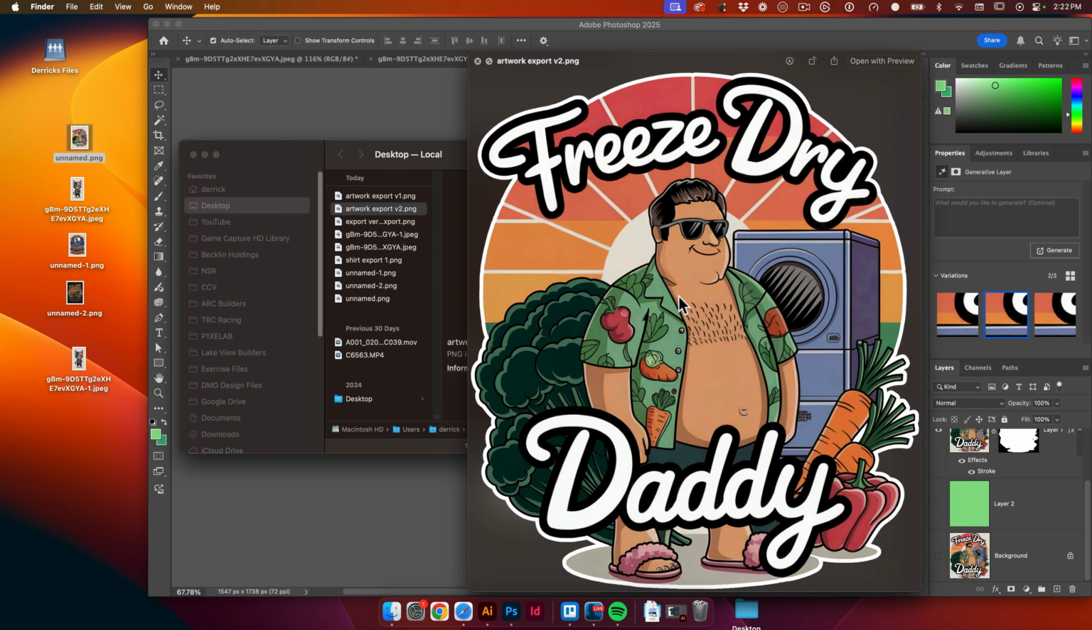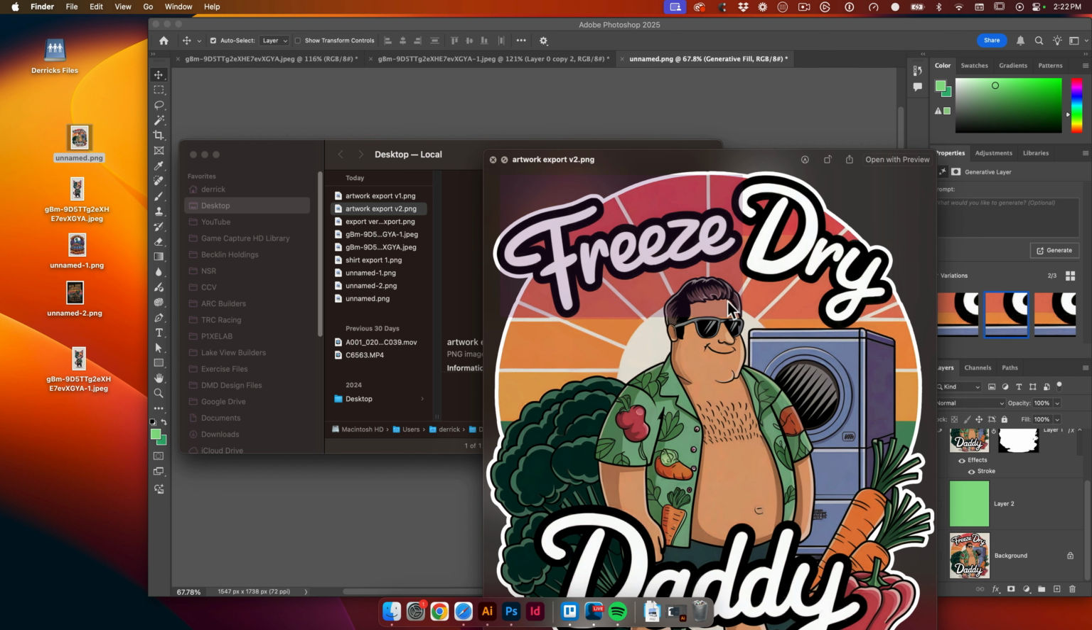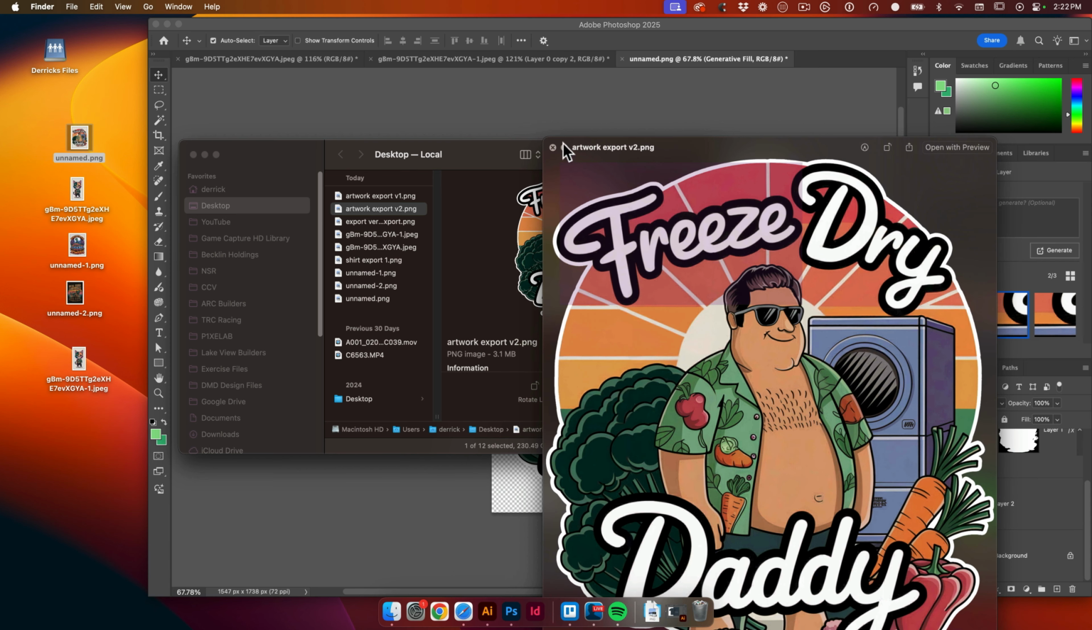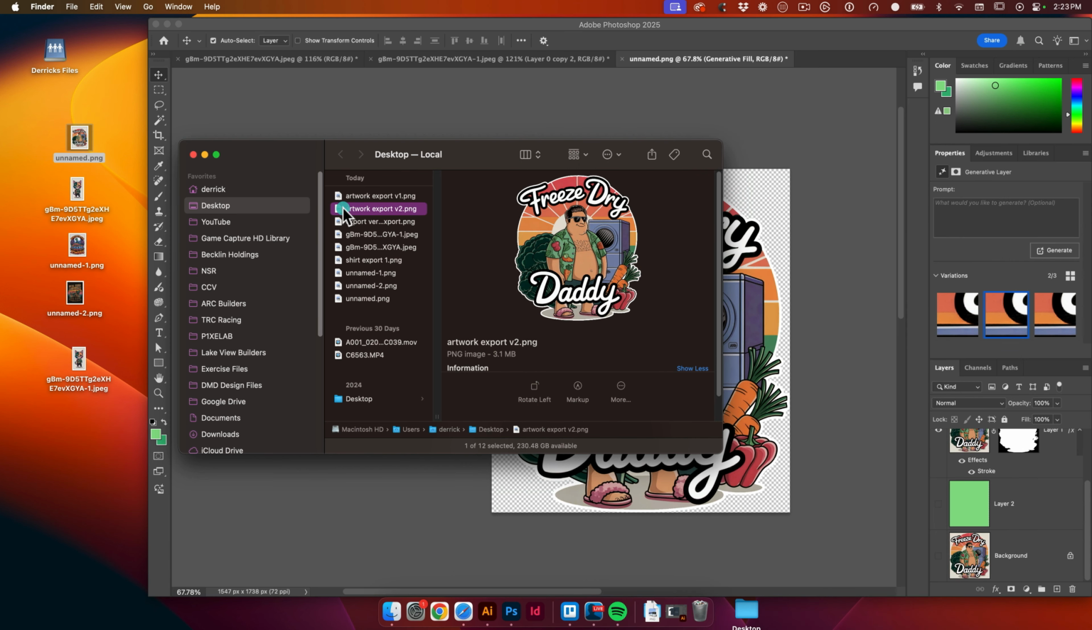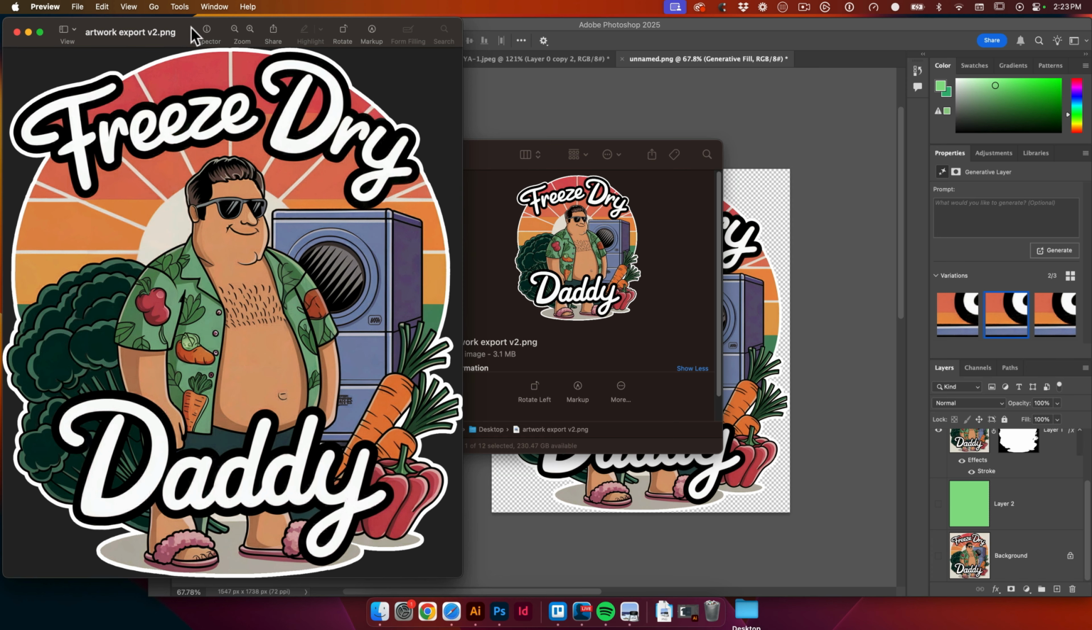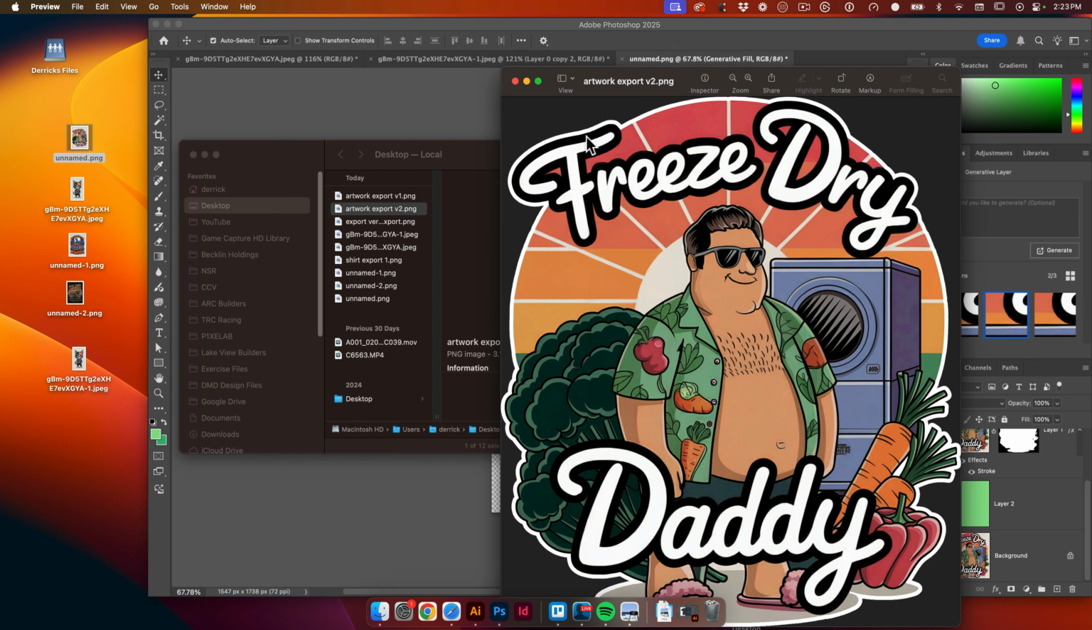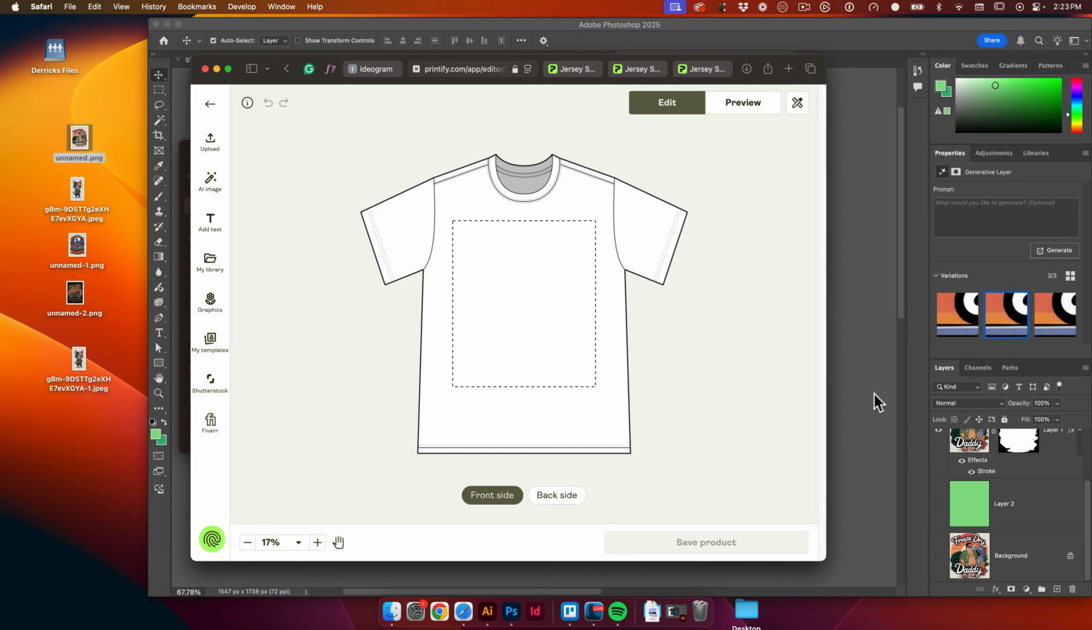Hit the space bar, we can see it's got the transparency around it. It's looking good. Something weird going on with my preview. I see this purple square, this kind of faint thing. But if I double click on the image and open it up, it seems to be okay. All right, so now what I'm gonna do is jump into Printify.